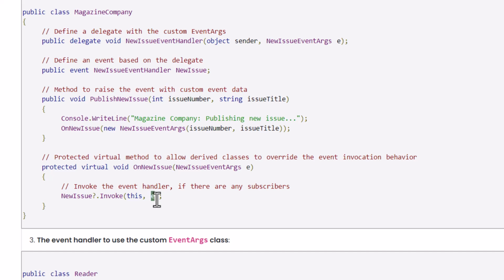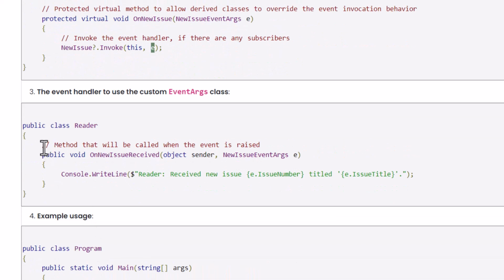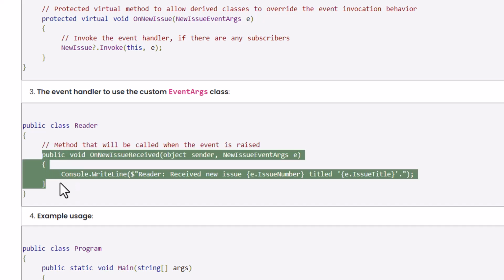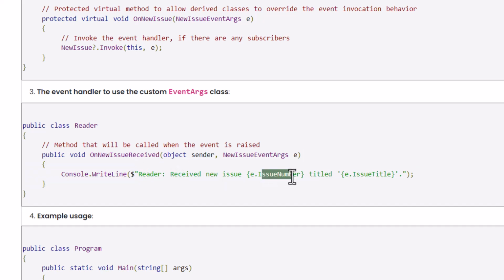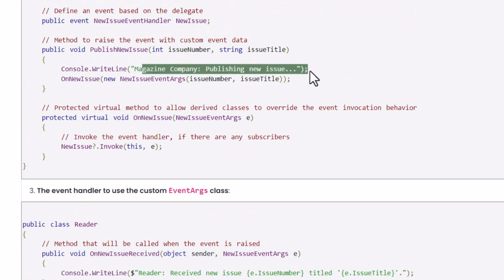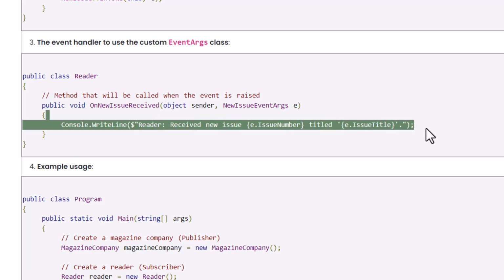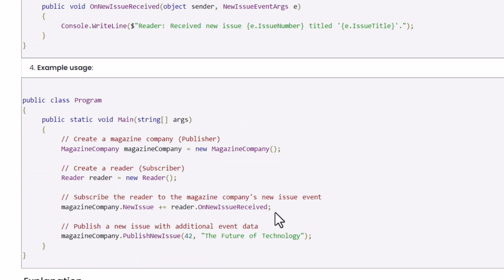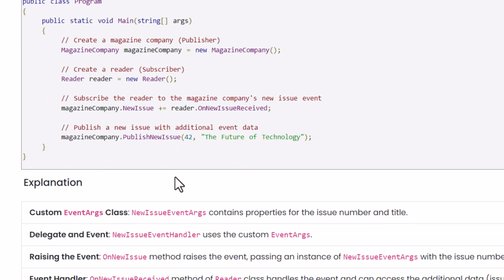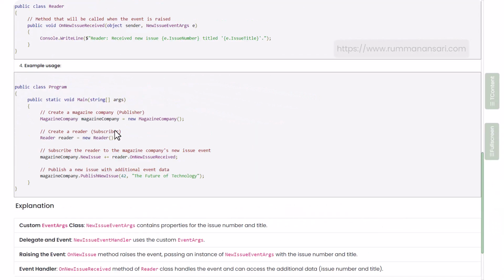Okay, so the event delegate will fire directly and it will come to this particular reader and invoke this particular method itself, and it will print that the reader received new issue with the issue number and the issue title. So it will give you these particular messages in the front end. Okay, so now let me execute this particular code and I'll show you what the result will be.